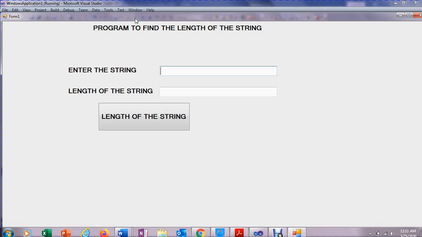So I run it. For example, I type "for university" and click the button. It shows the length of the string is 17. Now you can count the characters: 1, 2, 3, 4, 5, 6, 7, 8, 9, 10, 11, 12, 13, 14, 15, 16. Then why 17? Even the space is considered as a length, so including the space, it is 17. So the program is now completed.